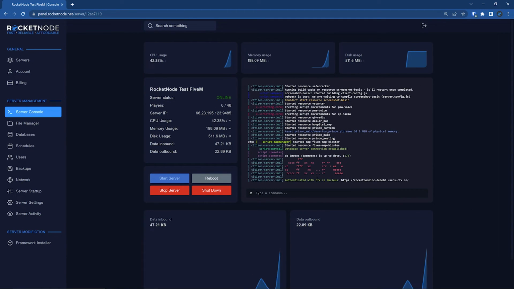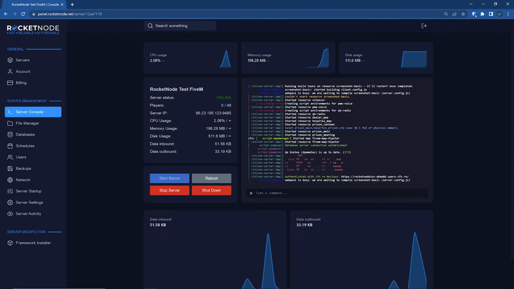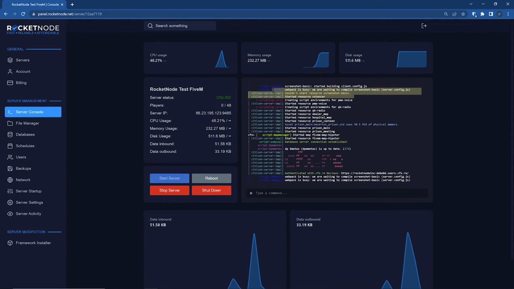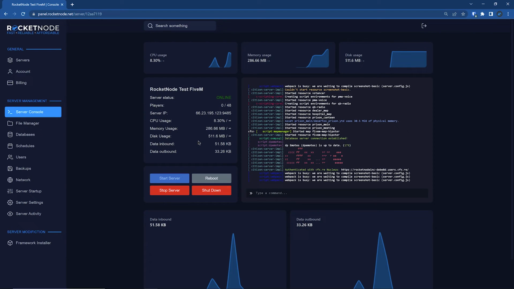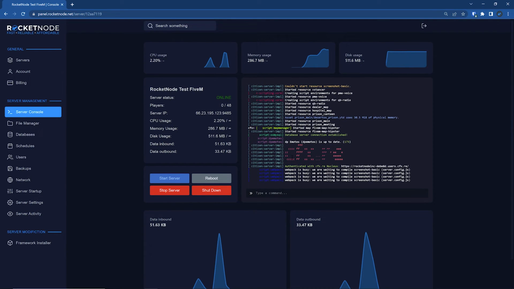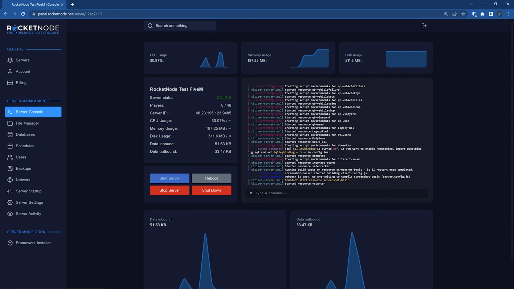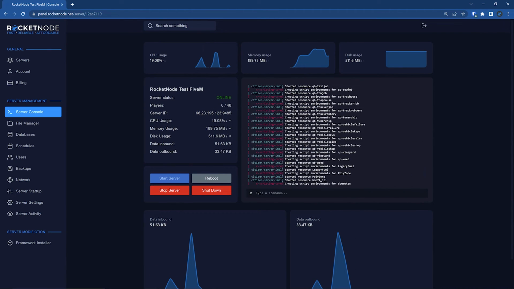Look how fast it loads. So, there we go. The only thing left is Screenshot Basic. That will just fix itself on its own. So, yeah, that was how to install a full QBCore framework using RocketNode's FiveM hosting.